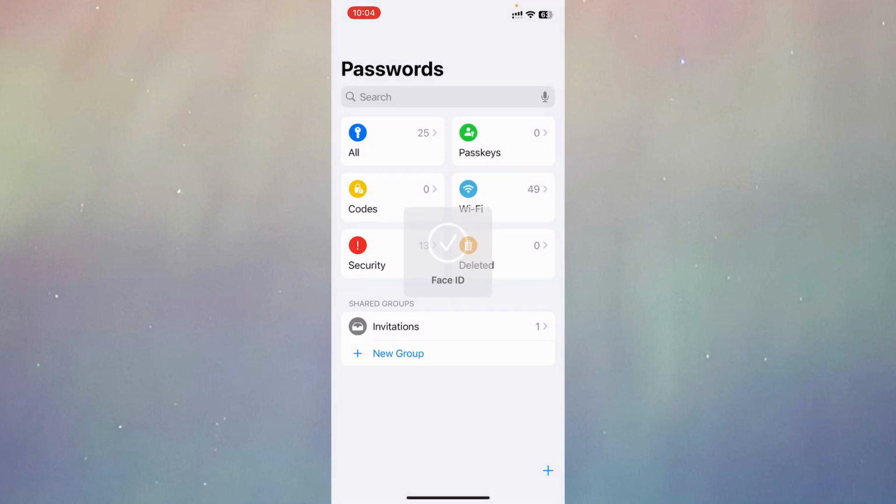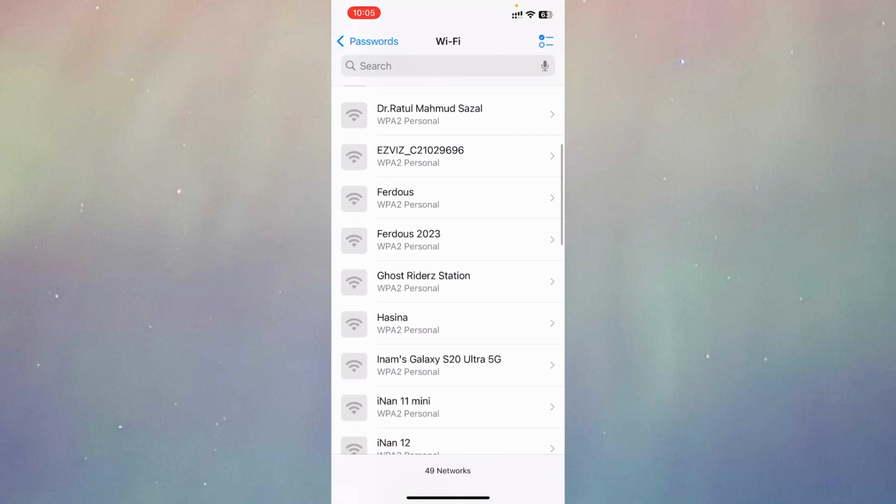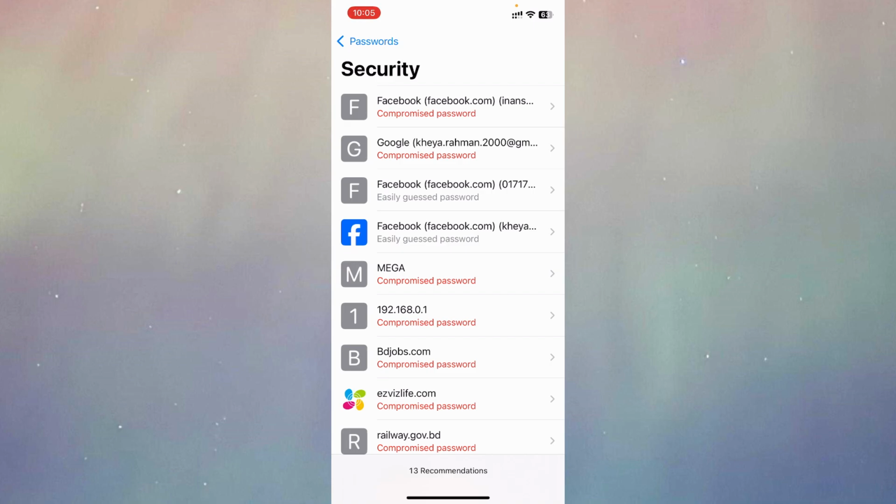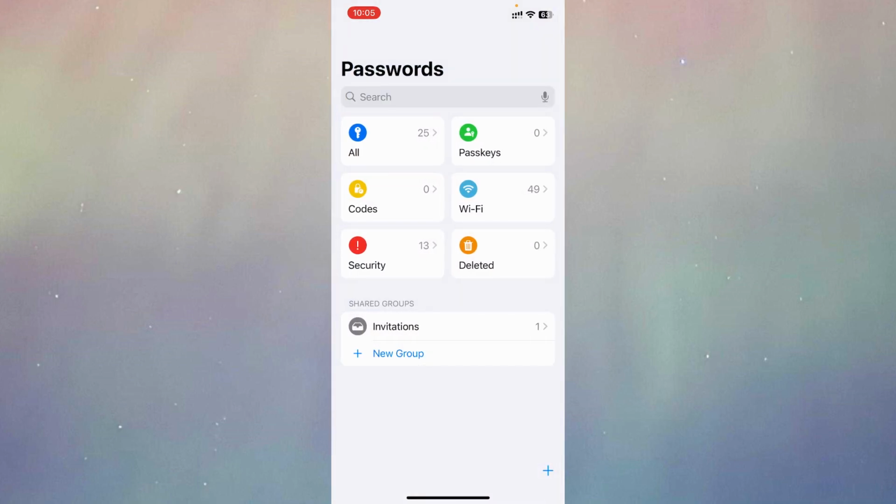Obviously, it's locked with your Face ID, or if you don't have Face ID, you can use your PIN code. So here it is. You can access all of your passwords from this application. So here in all section, you will be able to access all of your website passwords. In the Wi-Fi section, you'll be able to access all of your Wi-Fi passwords. And here in the security section, you're going to be able to see passwords that are actually at security risk. So you can review those passwords and make them stronger as needed.